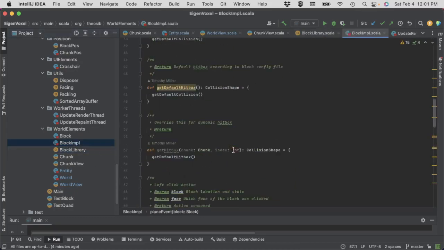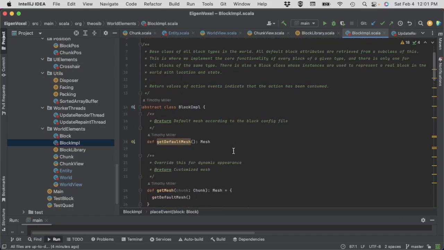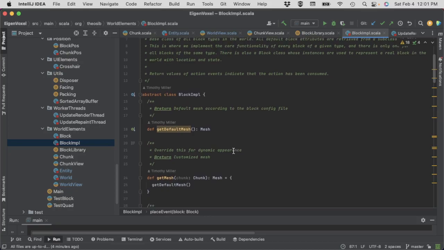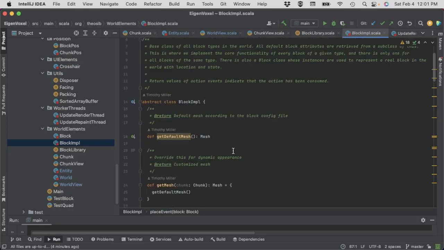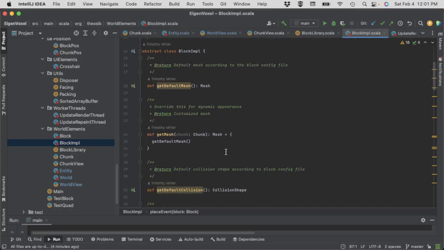Eventually. Let's see here. Did I show you the block implementation class? I think I might have gone through this a little bit. It's basically the super class that you would use to implement a block with actual functionality, right?